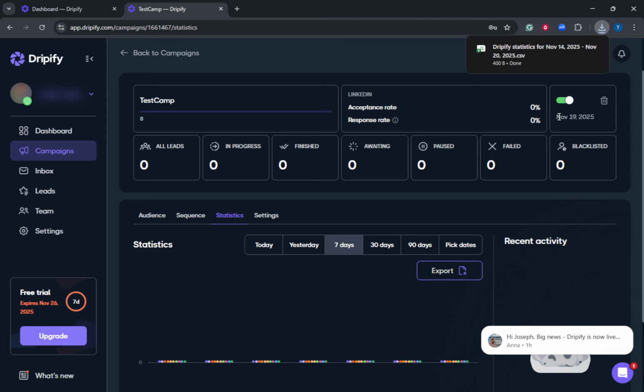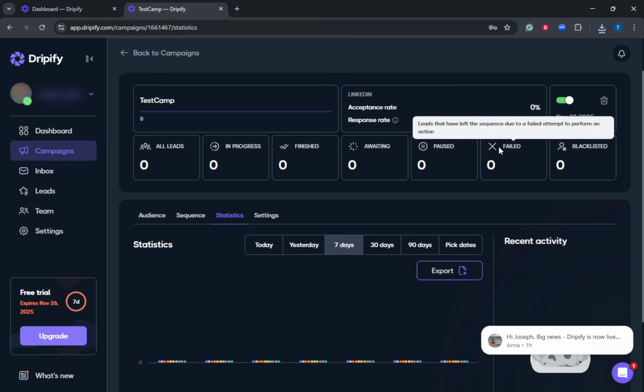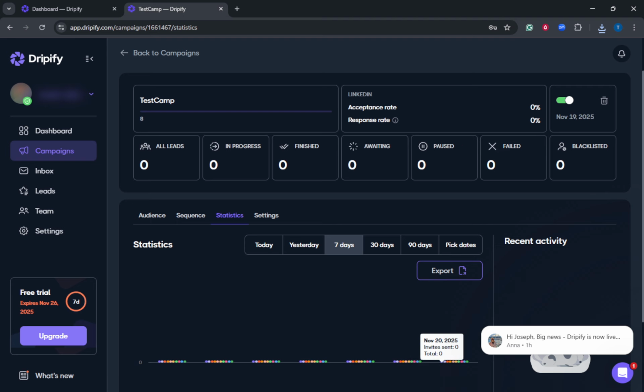If you're exporting more than 100, Dripify will send the CSV to your email. Give it a moment, and if you don't see it, check your spam or promotions folders. When you receive it, download the file to a location you can easily find later.